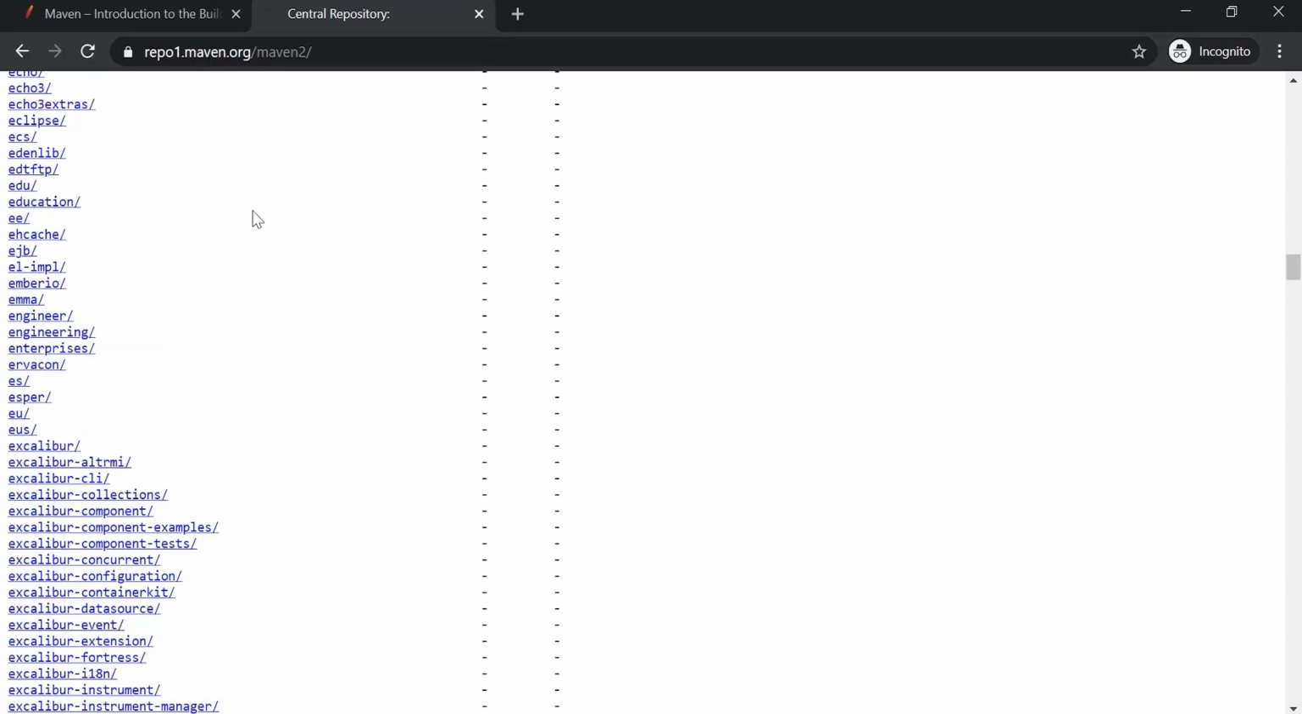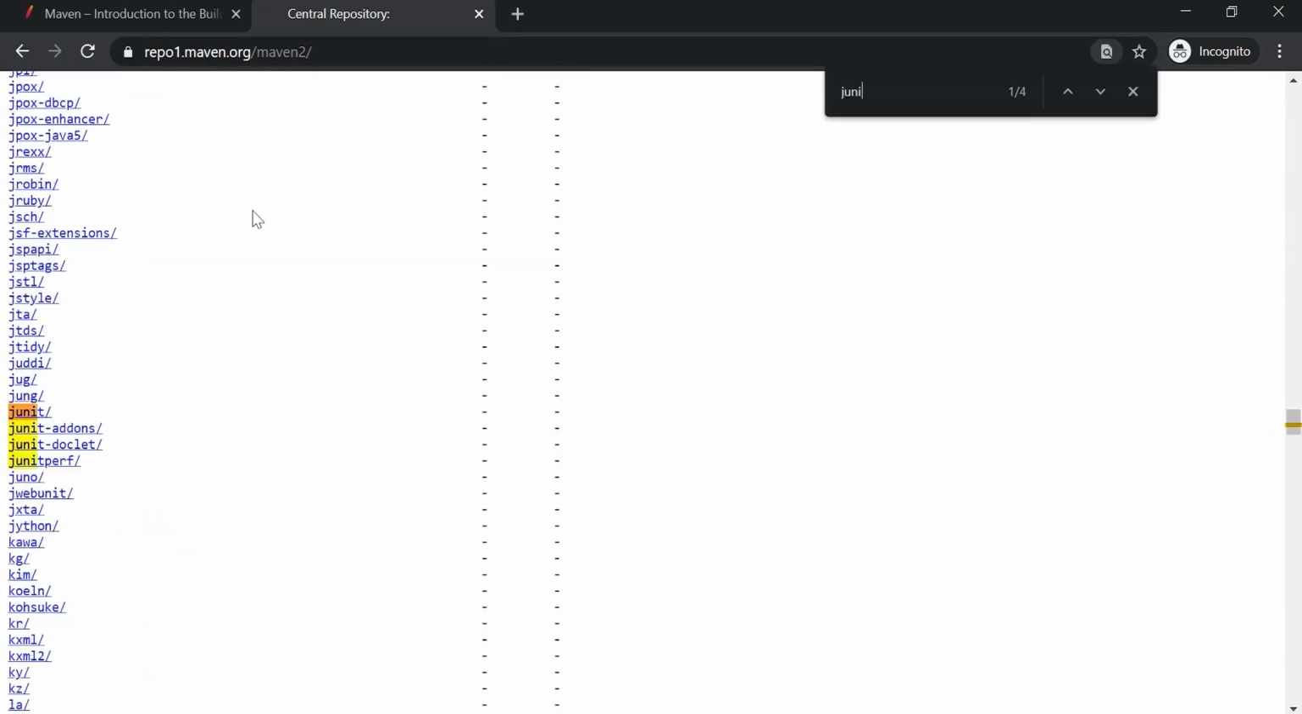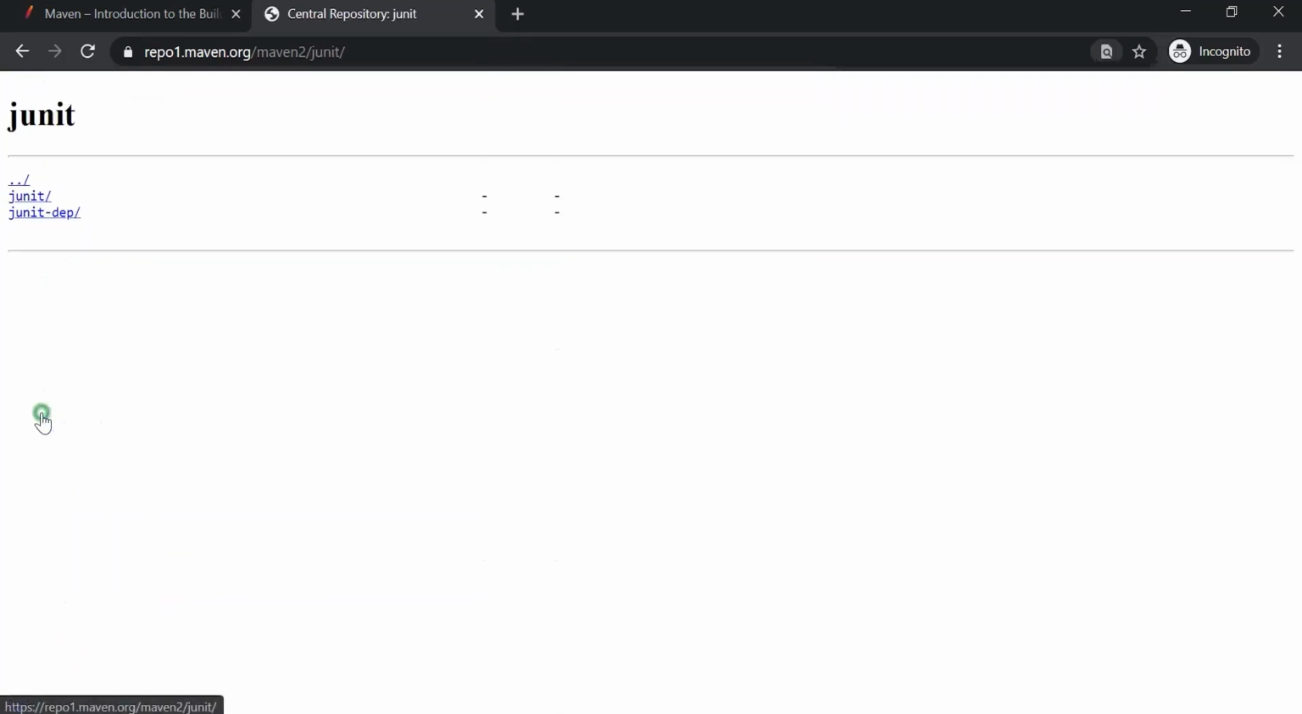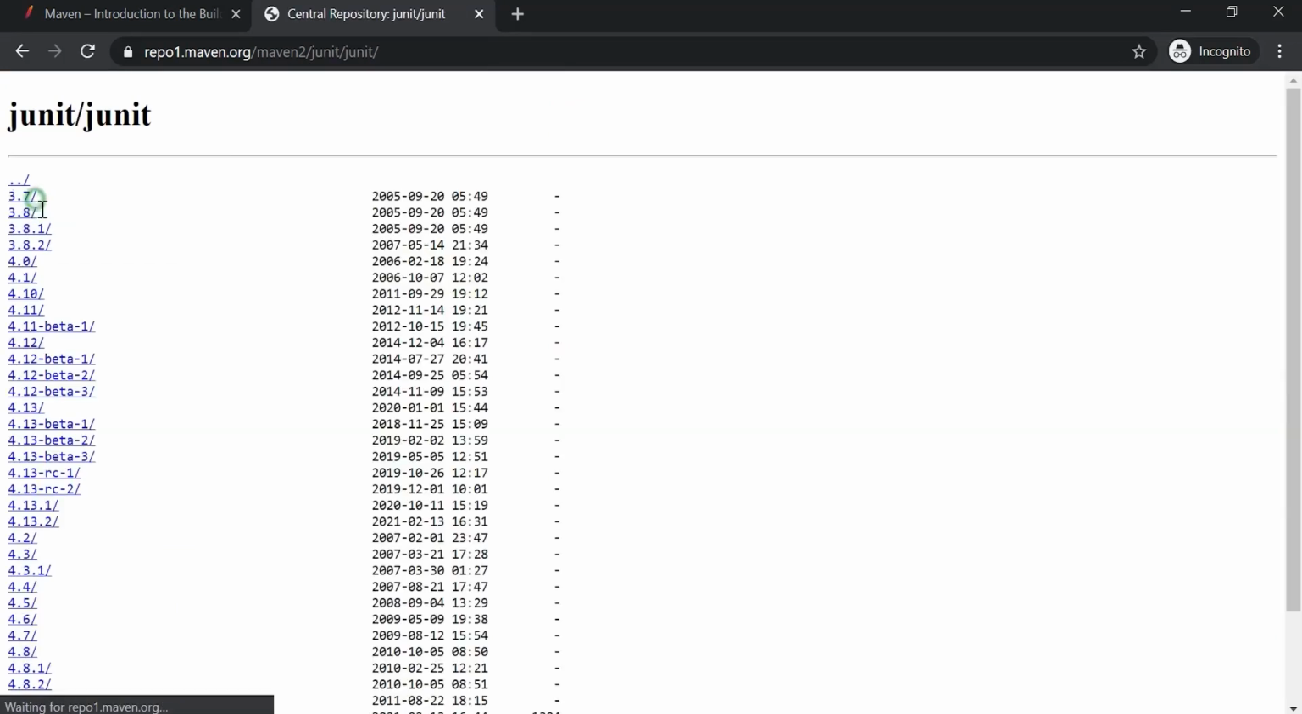So we were even using JUnit, right? If I search for JUnit, you can see JUnit is there. And if I go to JUnit, there are versions. We are using 4.11. Apart from 4.11, we can use some other versions as well. I can still use 3.8. Let me try to use 3.8 and we'll see what happens.